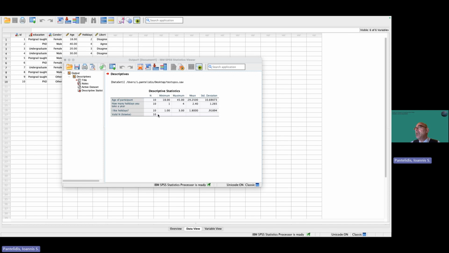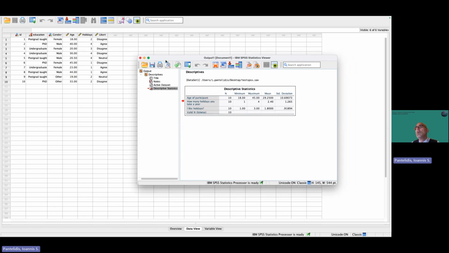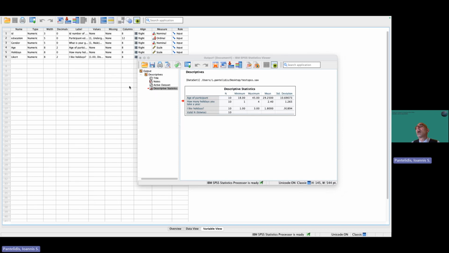How many holidays you take a year? The minimum is 1, the maximum is 4. In our sample, people tend to take on average about 2.4, and most people agree was, let's have a look. And back to our variable, because I can't remember. Disagree was 1. Okay, so most people are more in the disagree, and neutral was 2. So more people disagree that they like holidays. More people dislike holidays in our case. Okay, so hopefully that's useful so far.